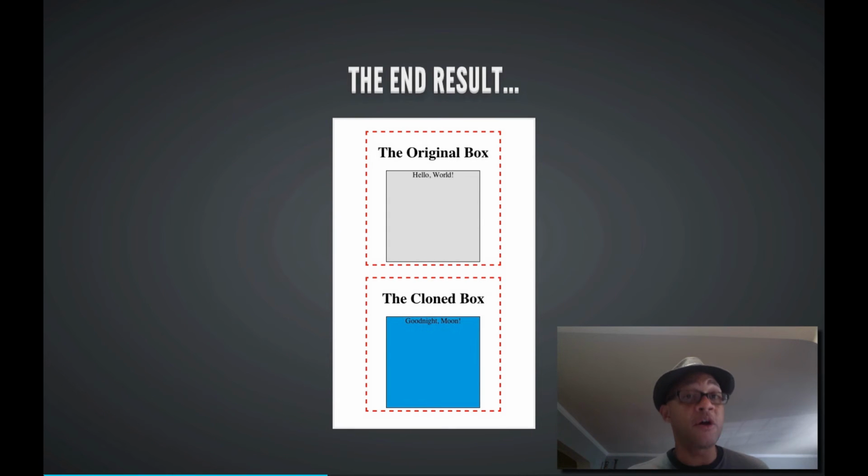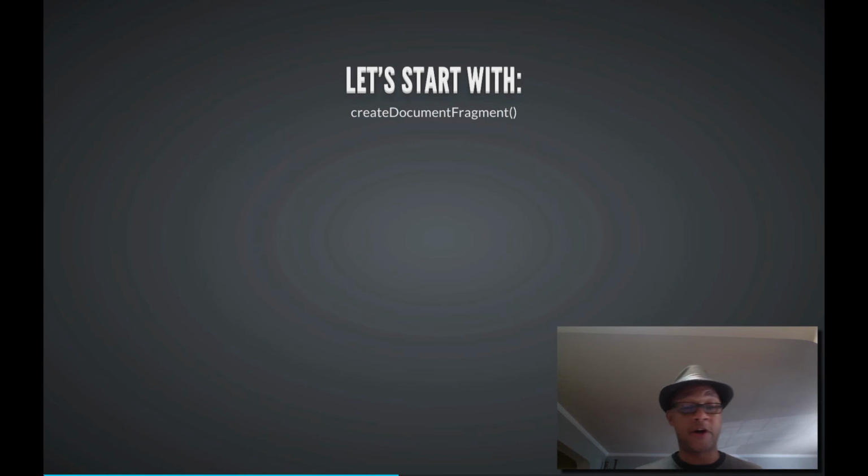Now, the end result of the code that we're creating is what you see here. As you can see, we've got 2 boxes, one on the top, one on the bottom. Each box has a red dash outline border. The box at the top represents the content we're going to create the first go-round using document fragment. The box at the bottom represents the content that we're going to create for the second go-round when we use cloneNode. And let's actually start creating some code here.